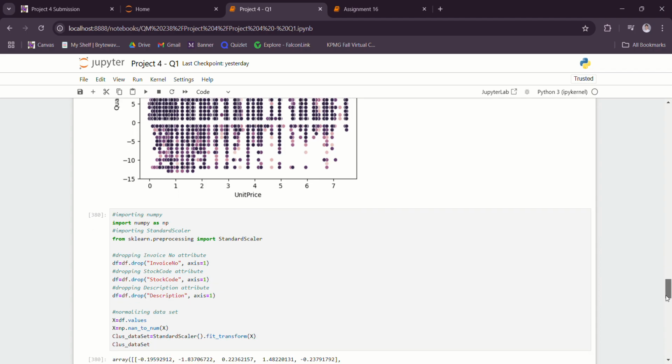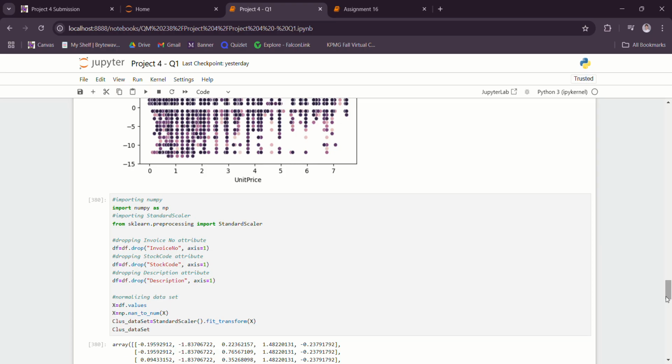So the next thing I wanted to do was normalize my data set. So I went ahead and imported NumPy as np, and I imported StandardScaler from sklearn.preprocessing, which I will later use to normalize my data. First, before I did that though, I went ahead and dropped some of the categorical attributes that aren't able to properly be converted to binary attributes because it just wouldn't make sense. So I dropped the invoice number attribute, stock code attribute, and the description attribute by using the .drop function and setting the axis as 1.